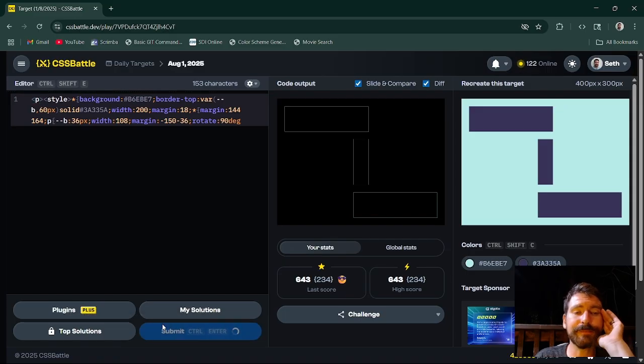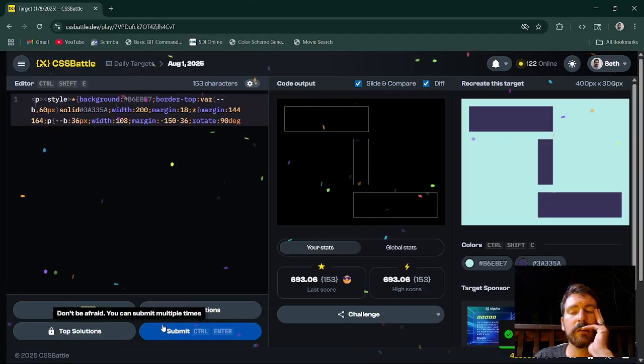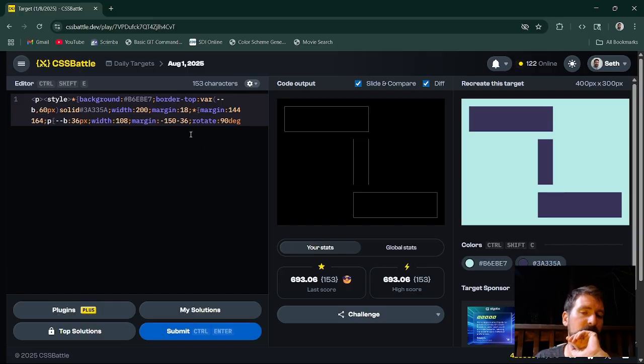Let's hit submit, call it a night. It's not a top solution, but it's a solution. I kind of like it. It's a little different than I normally do. I probably could have done... Yeah, no, I like it. I was thinking border block, but that would have been longer than border top. I think that's as short as it gets. For the border, at least.